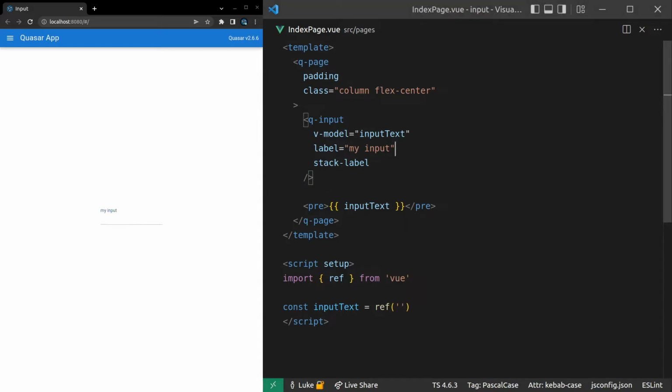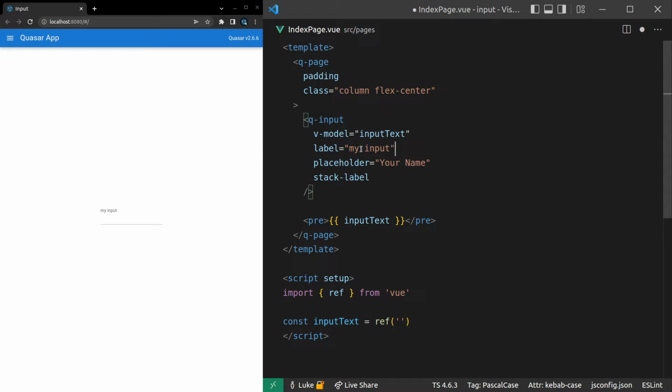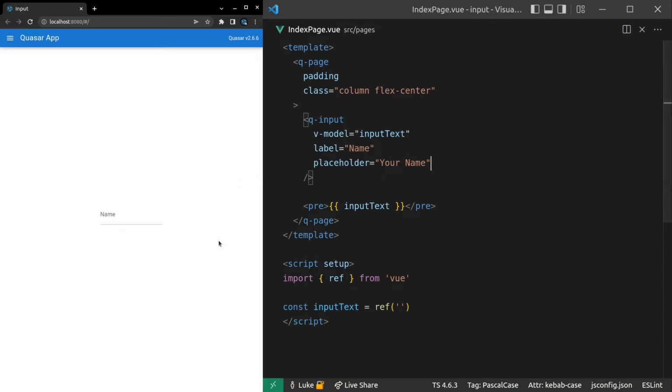We can also add a placeholder in here. Placeholder, and then maybe this is for entering the user's name. So we could say your name, and then maybe we change the label to name. Save it, and there we go. I think this would look better if we weren't stacking the label, so let's remove this. Now we can click on there, and then it just comes up with a placeholder, which I think is really nice, just for a little bit of extra help for the user.